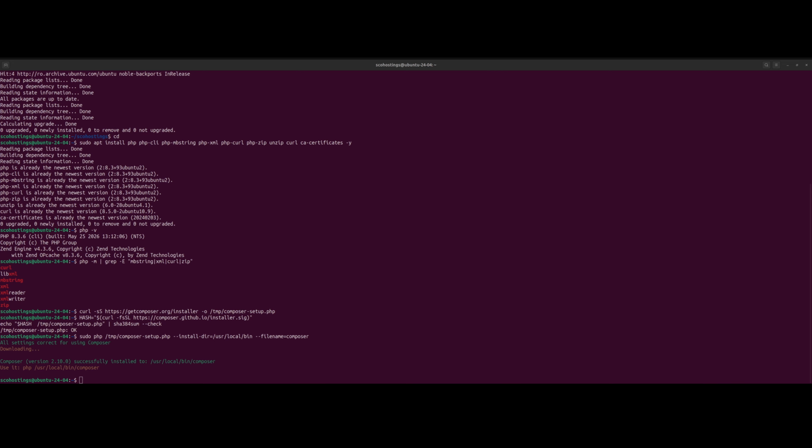After Composer is installed, remove the installer file from /tmp. This keeps the server clean and avoids leaving unnecessary executable PHP files behind.